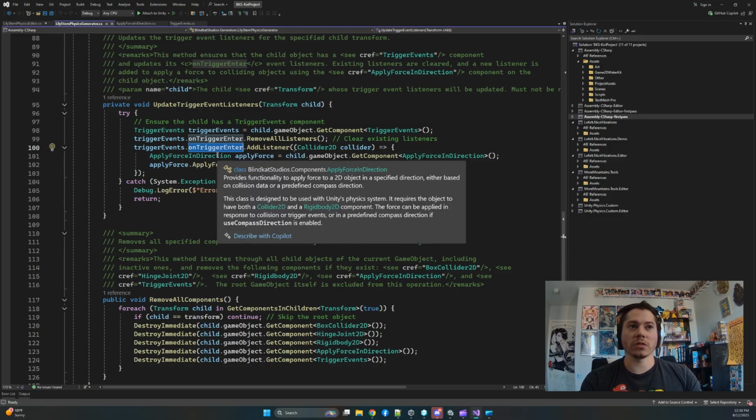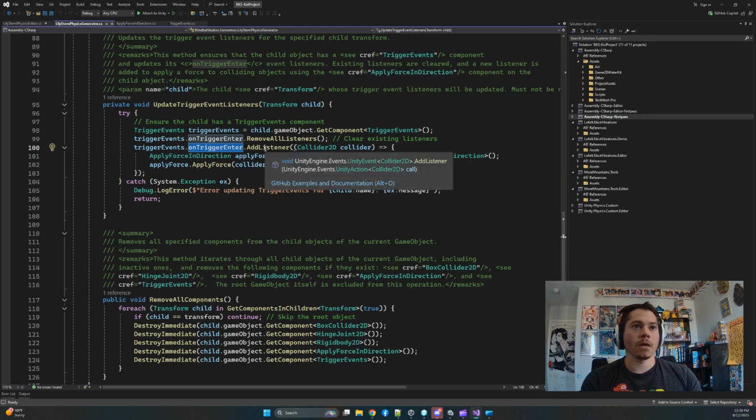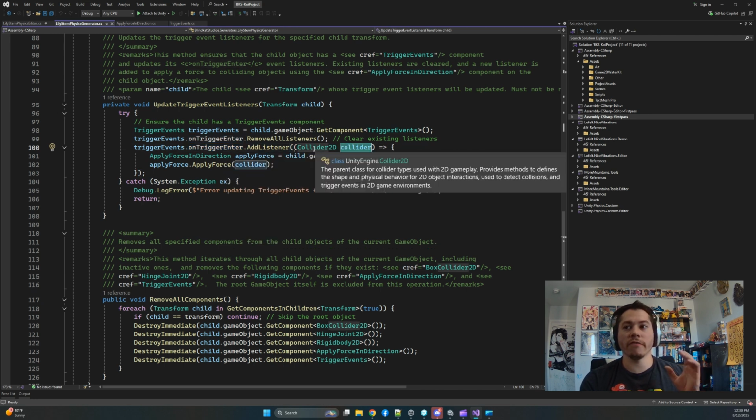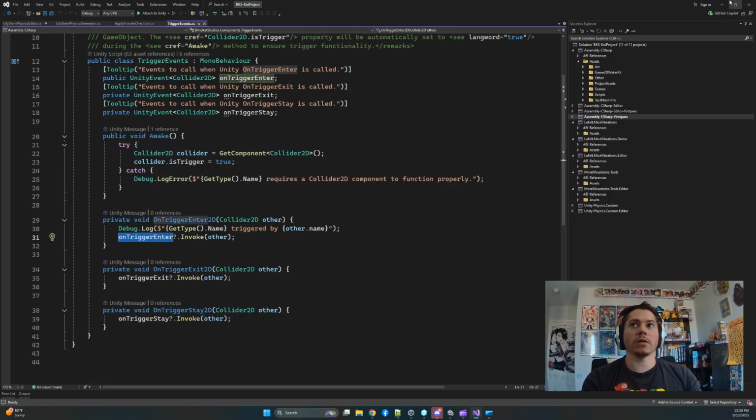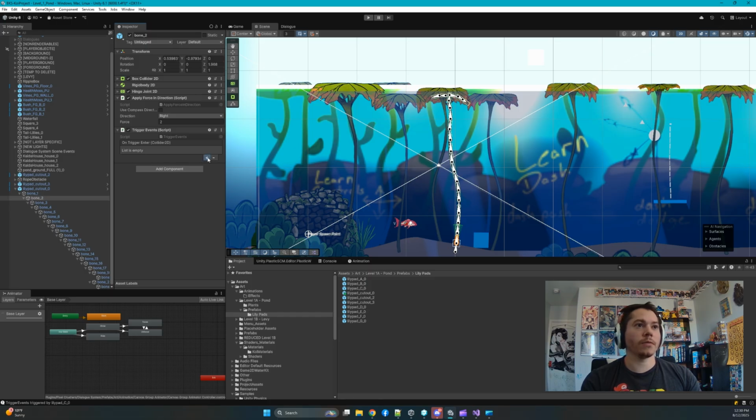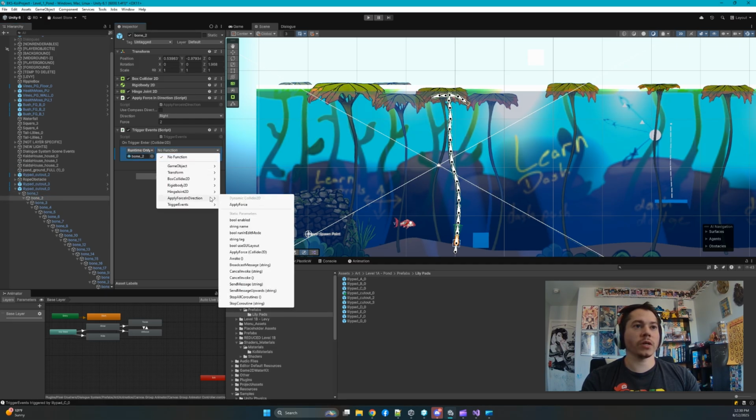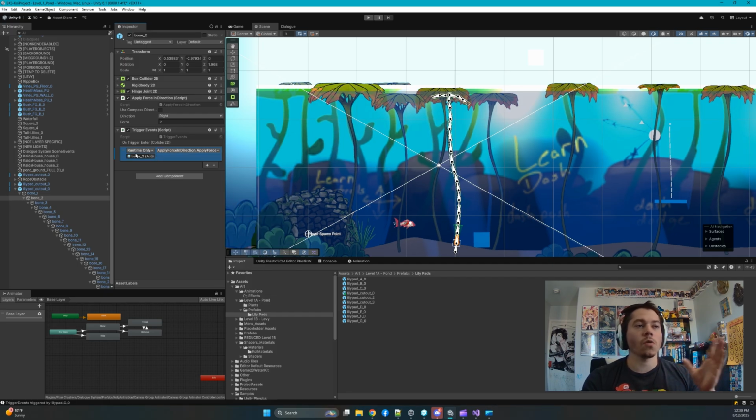This is a real simple script. If people have ideas for more stuff we can add, great. But it takes the collider of this object and applies it to the apply force in direction object, right? So if you don't know, this is what it's doing. Basically, we're going to add this bone, and we're going to go look for apply force in direction, apply force. So on trigger enter, when that function is called, it's going to invoke the apply force in direction, apply force function, right? Which is here.